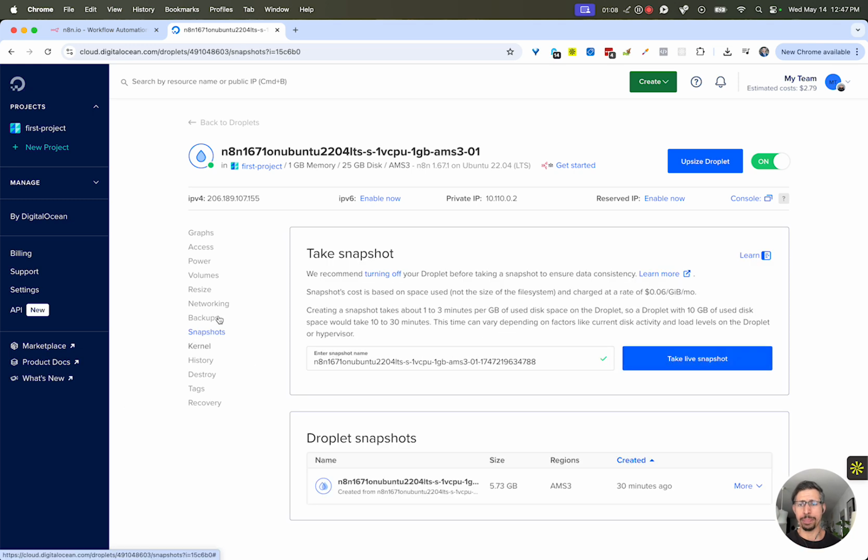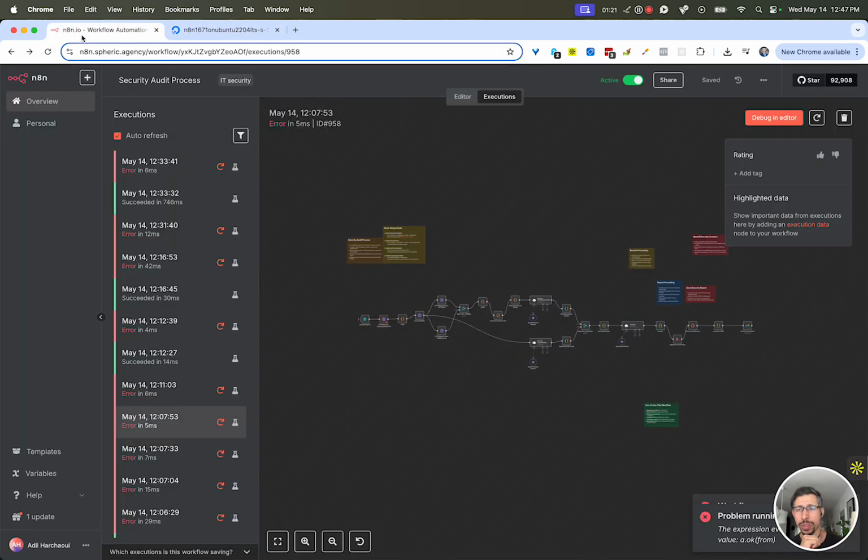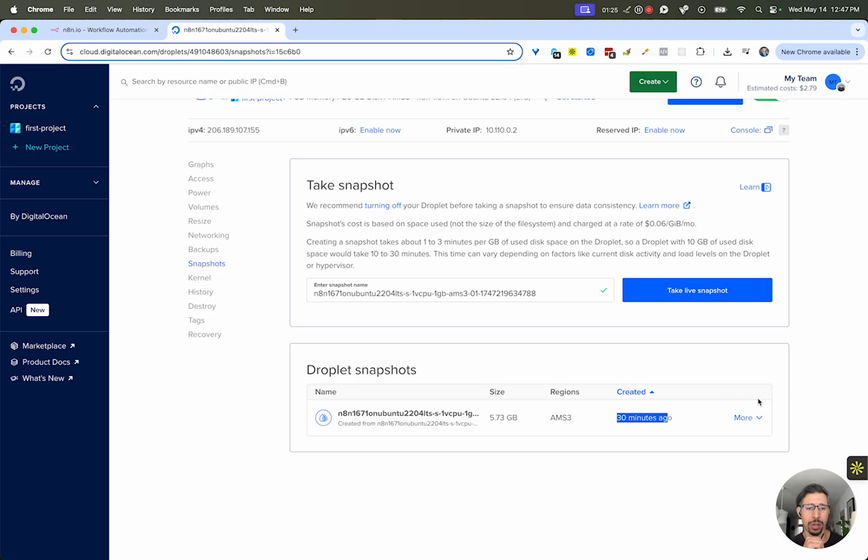Unless you have a plan where you can do this. I already took a snapshot 30 minutes ago because I was preparing for this video, just thought to share it with you guys. So you create a snapshot, and if something happens, you don't lose all your workflows. I have quite a bit of workflows here now, and I would hate to lose that. So what you do is create a snapshot. Just click here, take a live snapshot. If something happens, you can always go back and then restore Droplet.